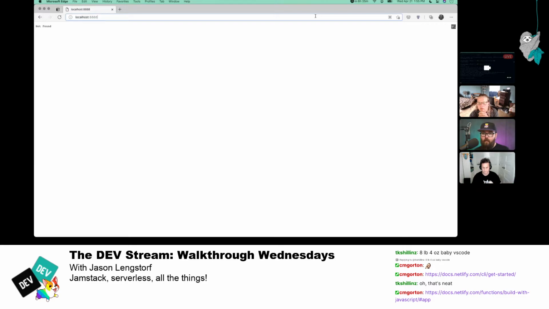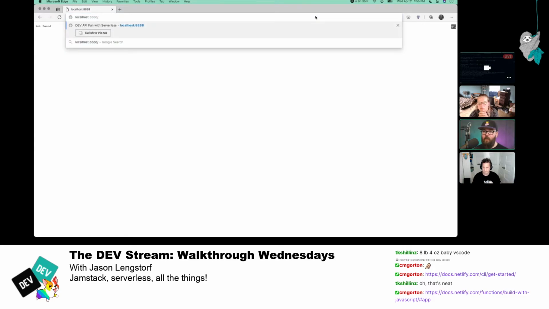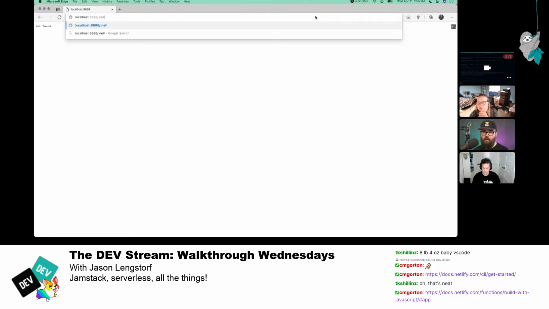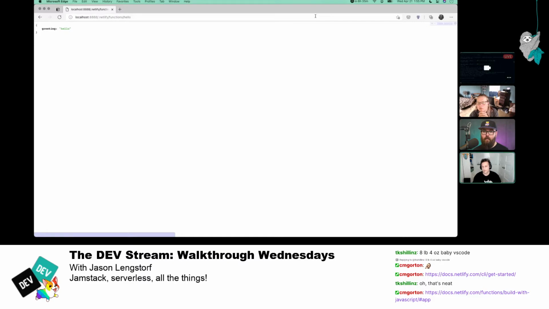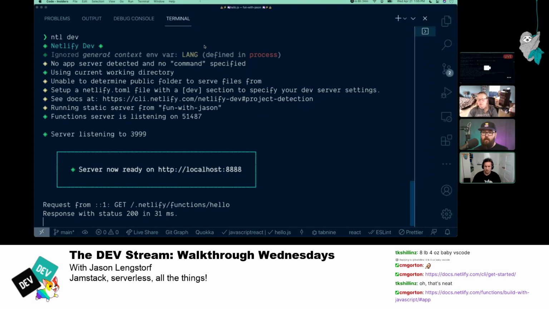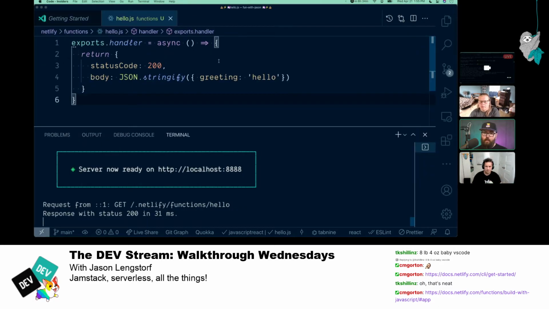But to get to our functions, it'll be just like on Netlify. You'll do slash .netlify slash functions slash the name of the function. So hello. Cool. I also have this browser extension that just prettifies the JSON. So I see we got our payload here coming back from the function that we just wrote. Nice. Now go ahead and edit that function. Don't stop the server.